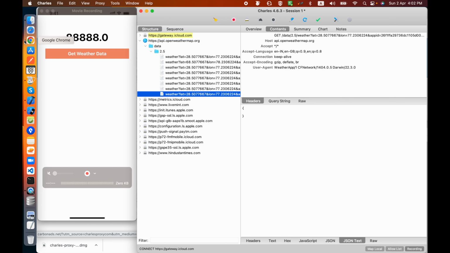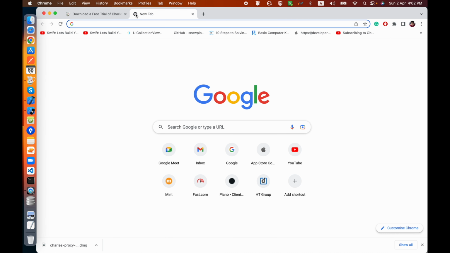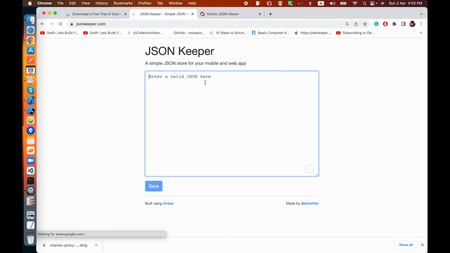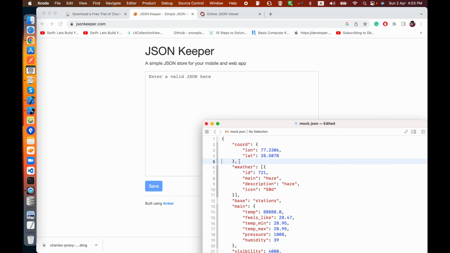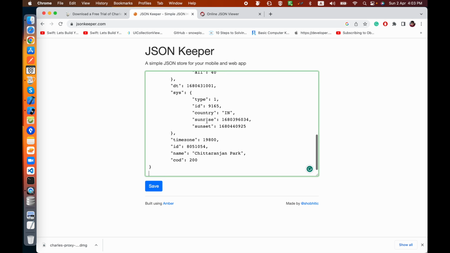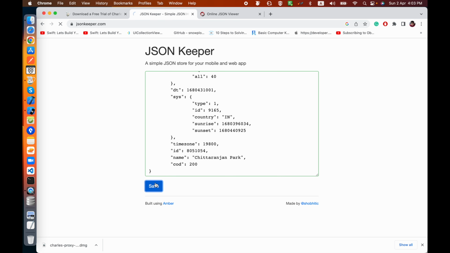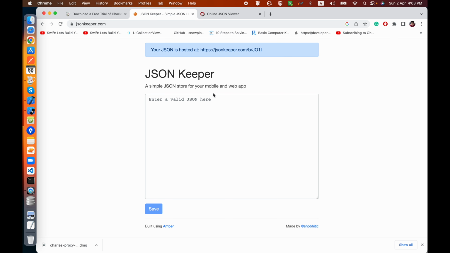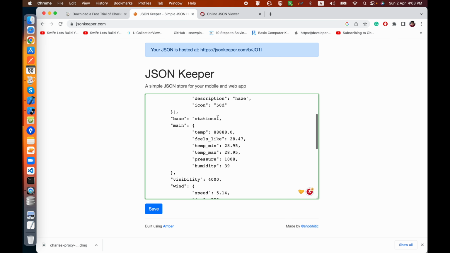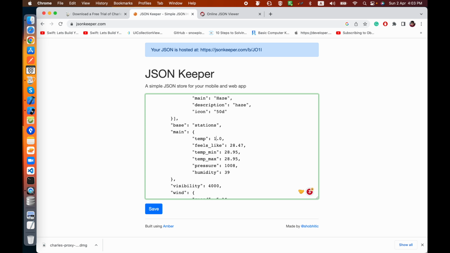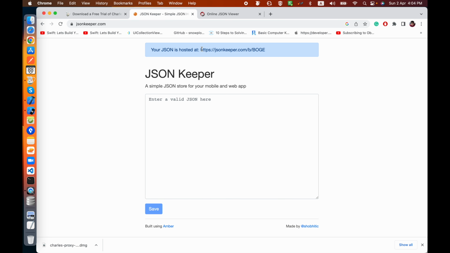Now let us make a fake JSON here. I'll go to my mock JSON, copy this JSON, paste it and save. Before saving I need to make a change, I'm sorry. So I'll paste it again, and let us say that for this particular mock JSON of remote, I'll make the temperature as 15.0. Okay, so I'll save it. So this is my new URL.